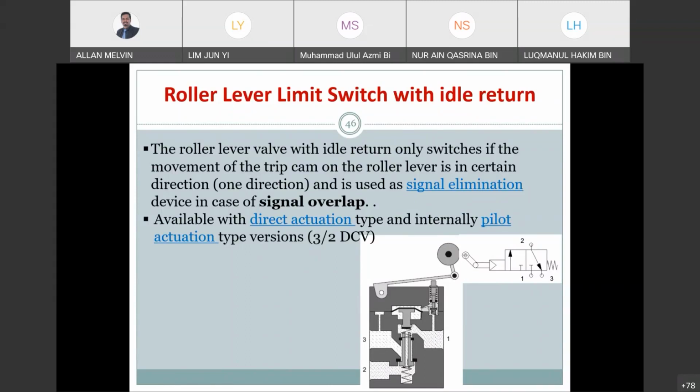Okay, so I will explain this again. The roller lever limit switch with idle return has something like a hand. Like in your FluidSIM, the symbol looks like this. It can only detect one motion. If your cylinder is here and extends, it will hit your roller. So your roller will go backward and you won't have any force to push this button. Unless you place your cylinder from above, then it will press. But if you place it at the side, when the cylinder extends, this will only go backward and then return.